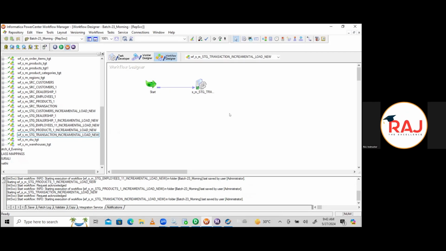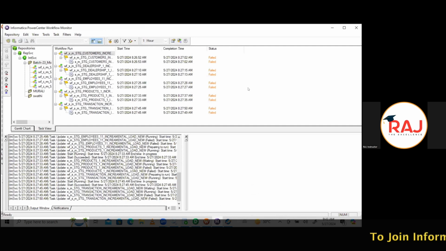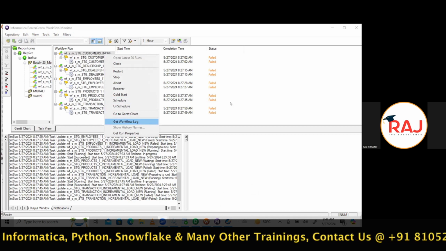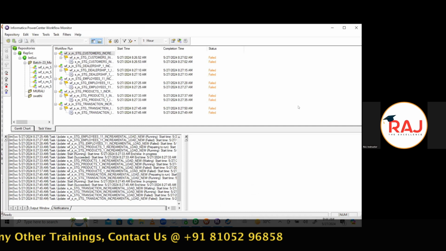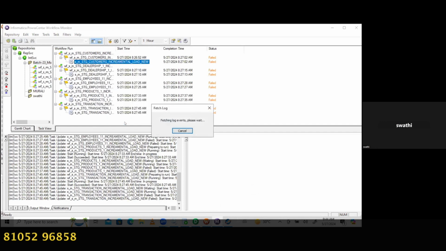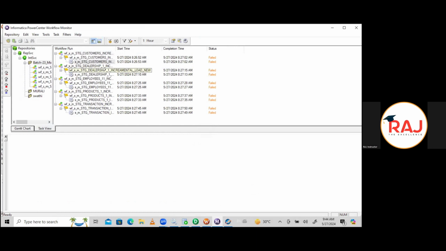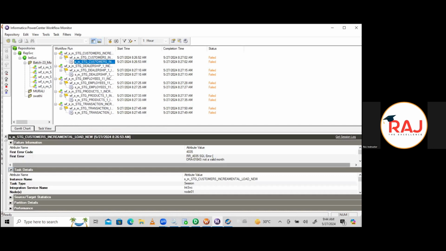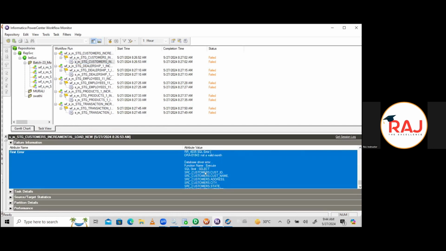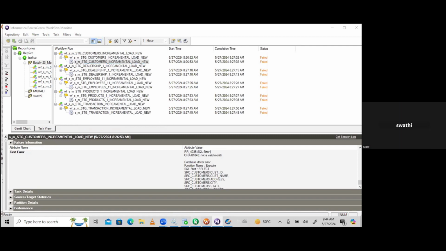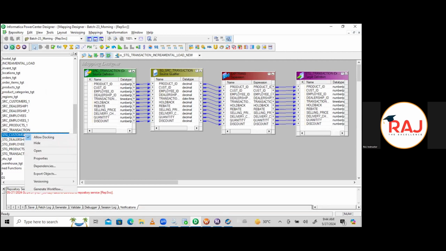Show me the monitor. Okay, give me the control. Leave your mouse. You have to always check the session log, okay? Which is this? Incremental loading. Source to stage, you mean to say, correct? Yes, sir. Customers incremental load. Okay, let's take this.